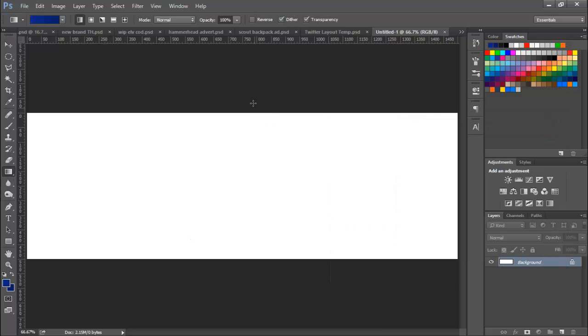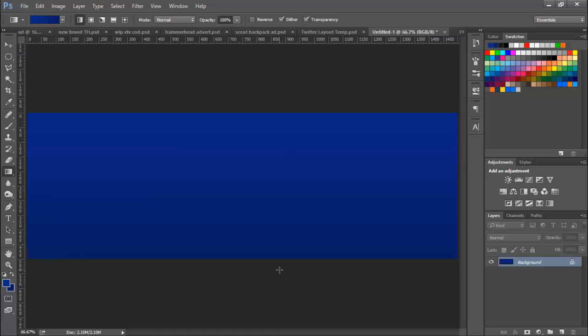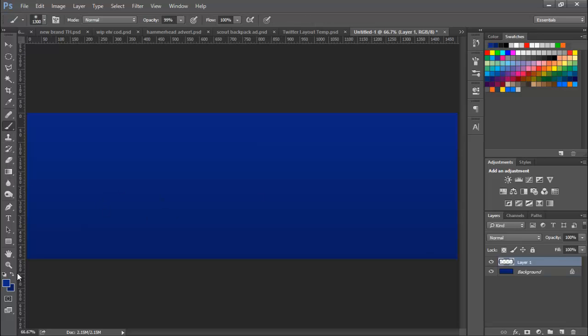Go to our gradient tool, and then I'm going to hold shift, going from the top to the bottom. I kind of want it to be a little darker on the bottom there. There we go. So now we have our blue backing to our banner or our header. This one is a Twitter header size. So we're going to apply a new layer on top of that.